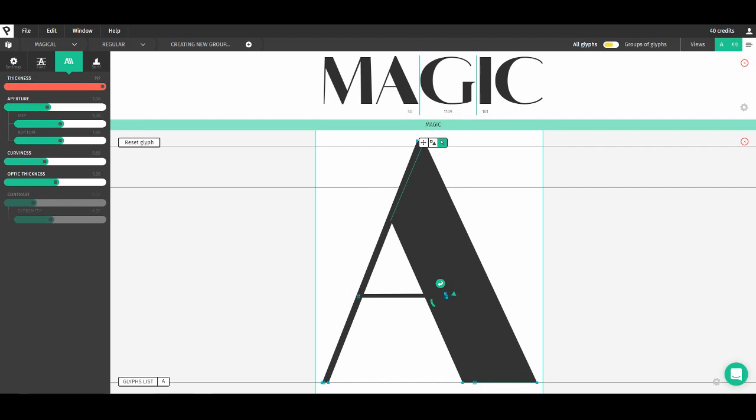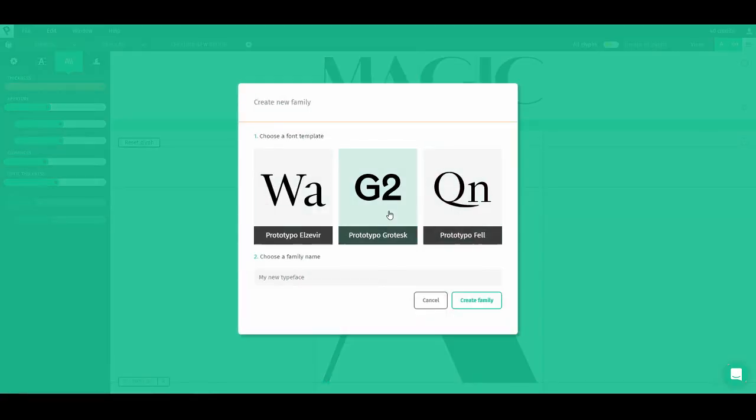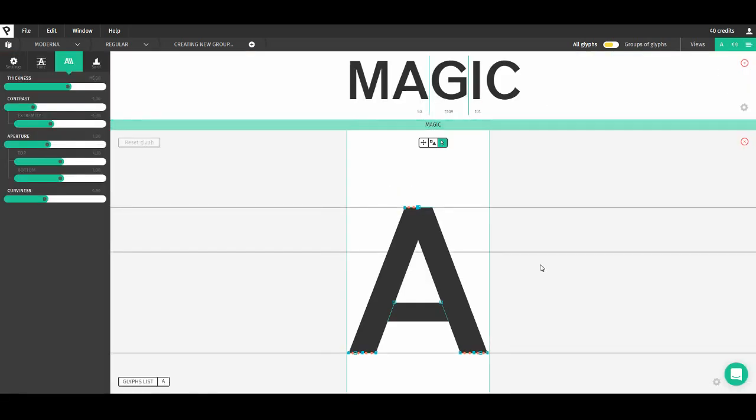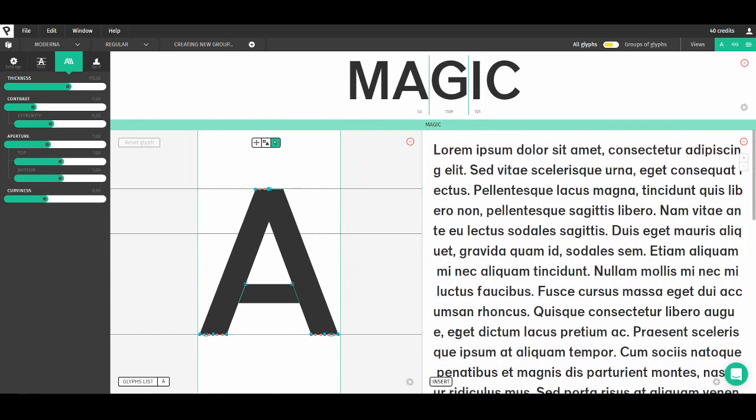So now we're gonna work on something a little bit more for text. We just created another font using Grotesque this time, which is our sans serif template. So I'll create my font, a text view with lorem ipsum, and I'll set up the word view. Alright, I'm gonna refresh.